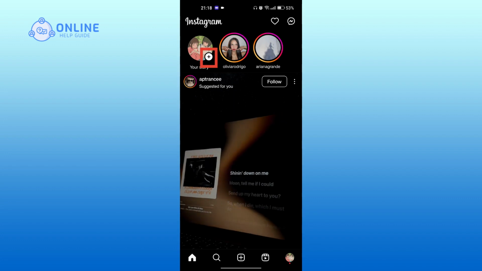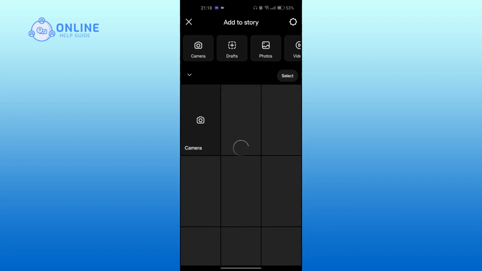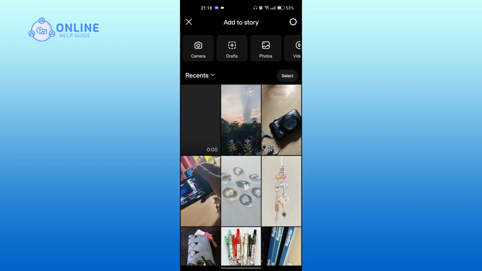Tap on the plus icon at the top left. You can take a picture or select the pictures from your gallery. I am selecting a picture from my gallery.